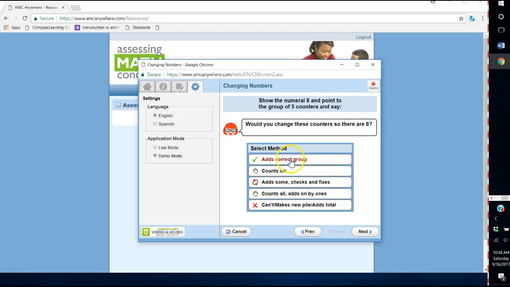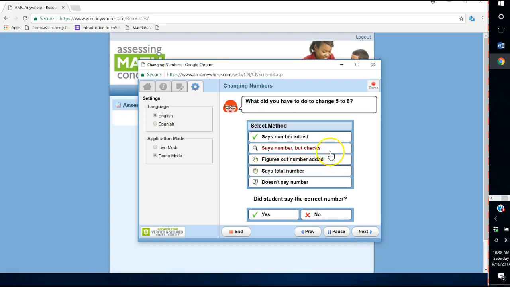So let's say this student just moved 3 over. Click Next, and then you ask another question. What did you have to do to change 5 to 8? And you want to see, can the student say, I added 3? Did they say the number but then check to see how many they added? So you look to see if they understood even what they did. And you mark whether the student said the correct number.